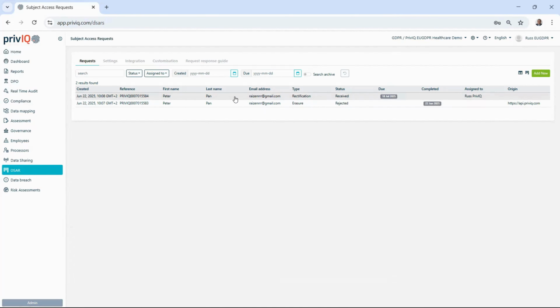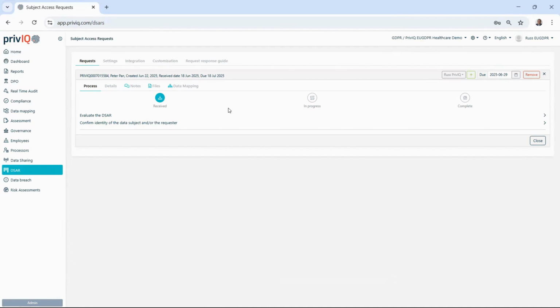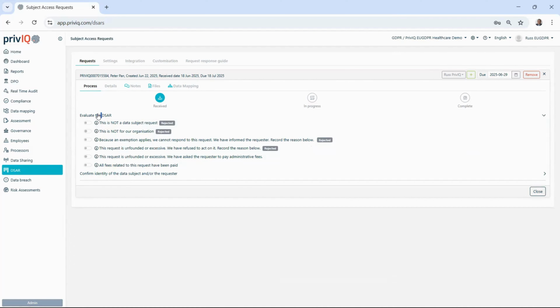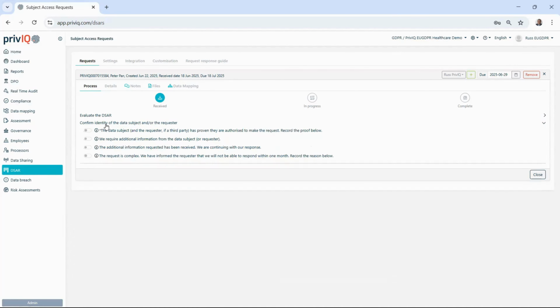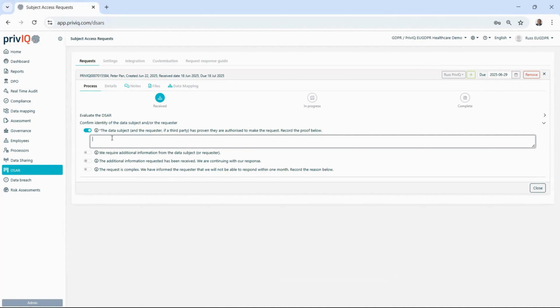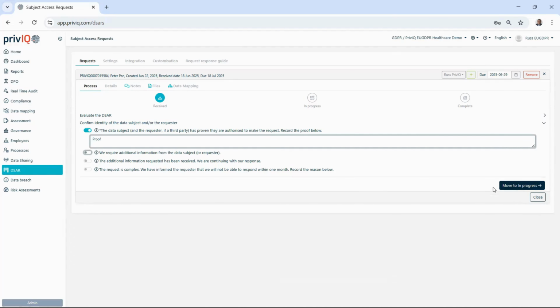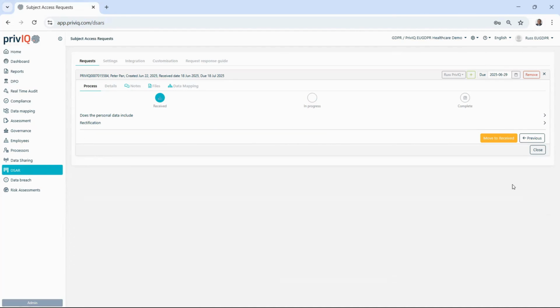And let's go into this one, which is the one I captured manually. And let's just say, well, we looked at it. It is a legitimate request. So you'll see here, there's a little star that tells me that this is a required response. So what's it saying in the data subject and the requester, if a third party has proven they are authorized to make the request, record the proof below. Okay, so this is how we prove the identity of the requester. When I tab out of here, it will allow me to move it to the next stage, which is the in progress stage. Okay, so it's now sitting in progress.